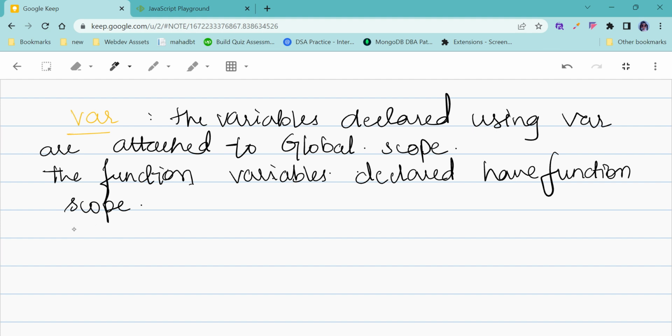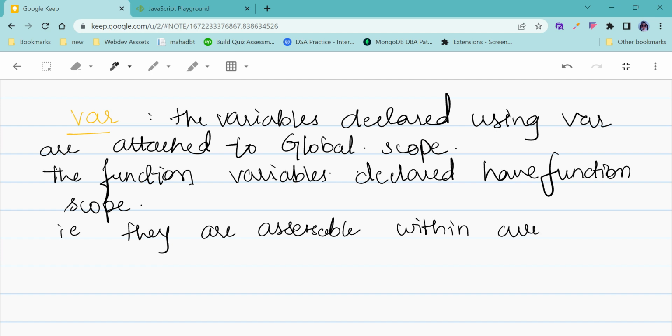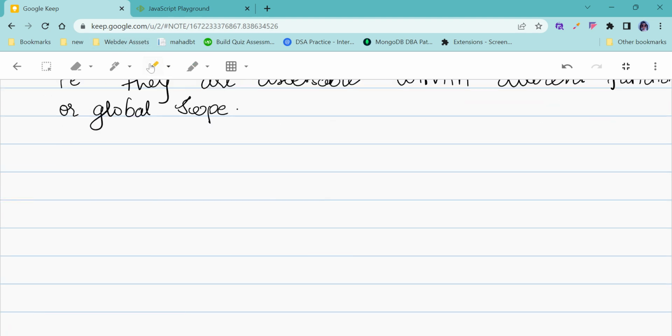That is, they are accessible within the current function or the global scope.